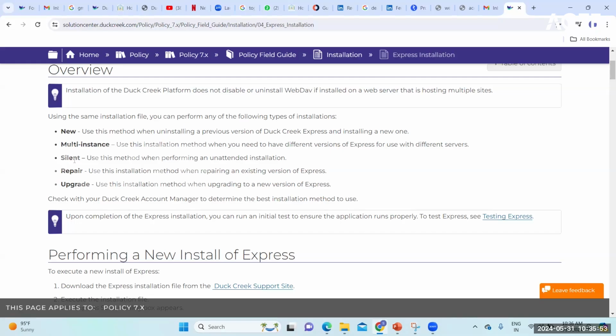Silent: use this method when performing an unattended installation. Nothing but, you don't want to use the Express in your local. In that case, you need to do the silent installation method. It will be running in the background, but you will not be using it. Repair installation: use this installation method when repairing an existing version of Express. Nothing but when you are trying to install the Express and it's not supporting in your local, it's not working. In that case, you need to click on repair.